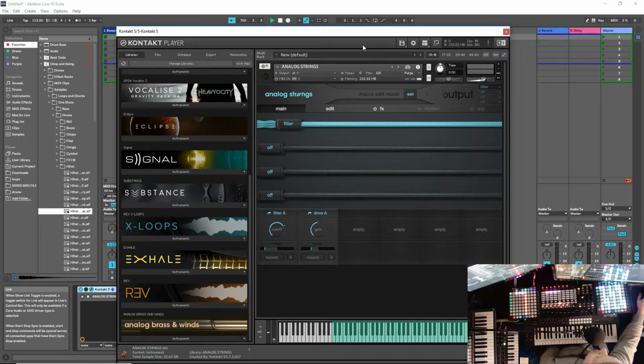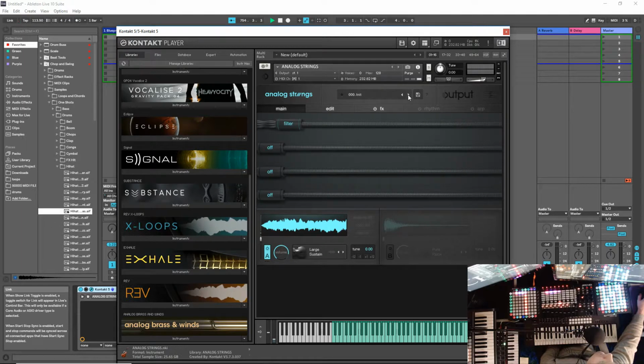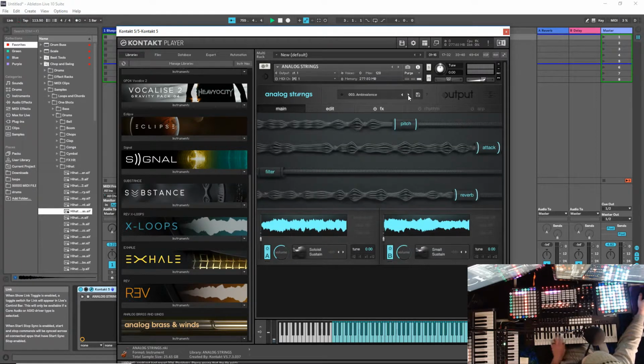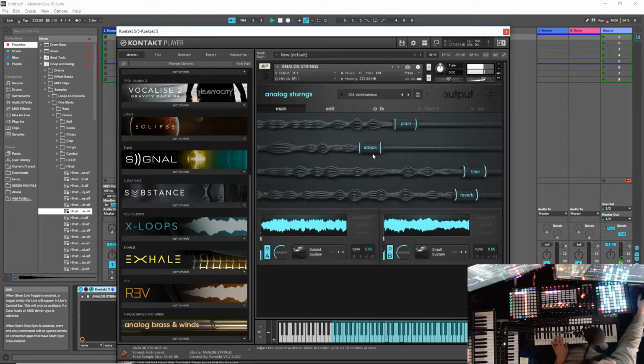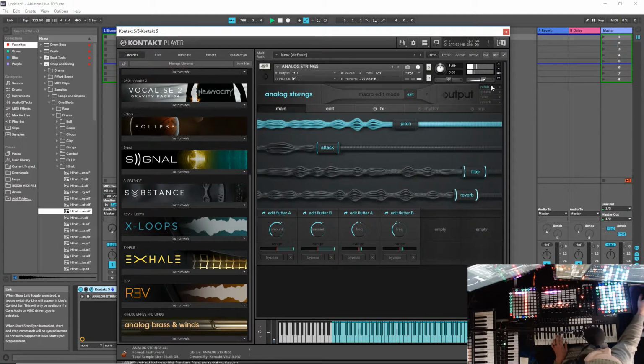So there's Analog Strings by Output. Super cool product, and we can maybe play with some of the presets here so you guys can hear some things. And you can see how they have their stuff set up here. So we can go in and see how he has the pitch. He's got flutter, flutter, flutter.